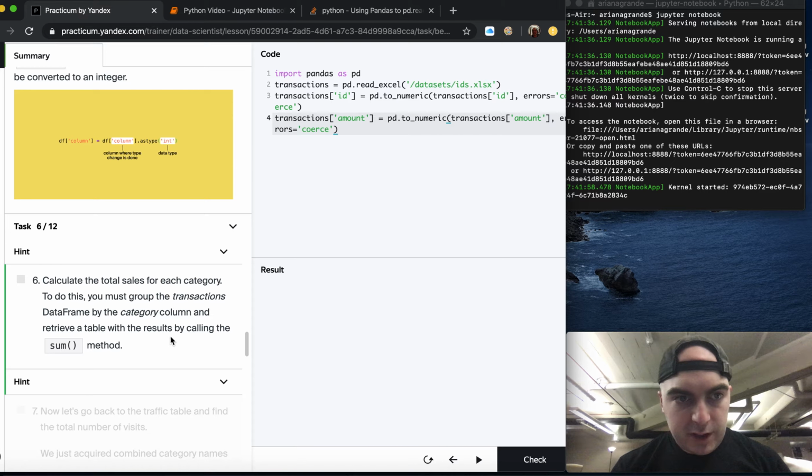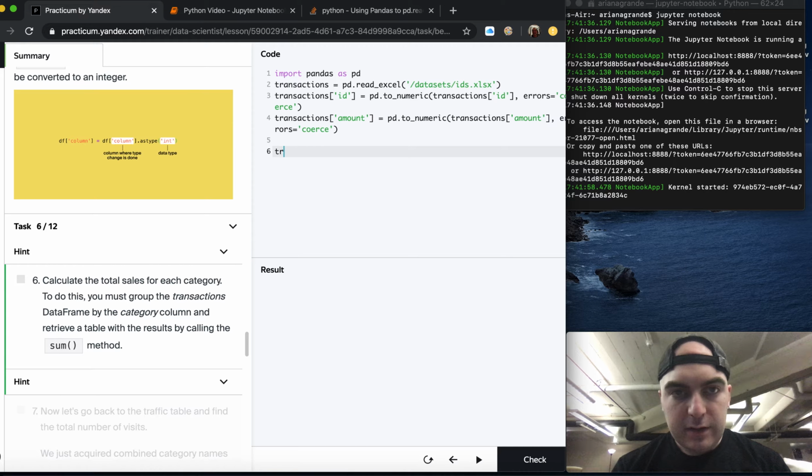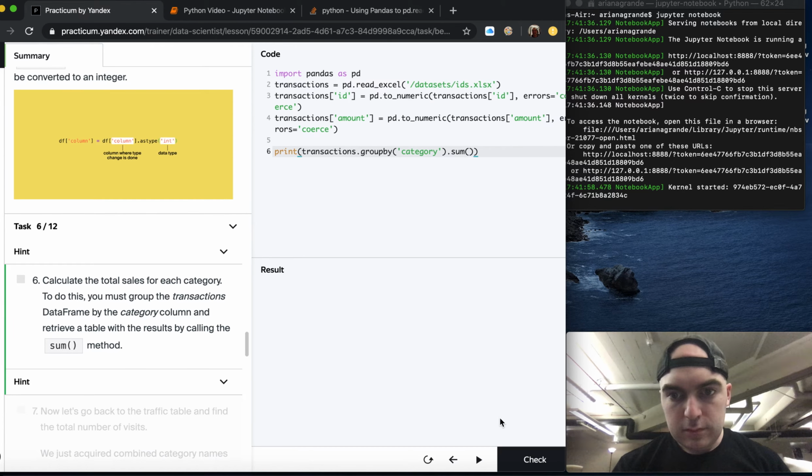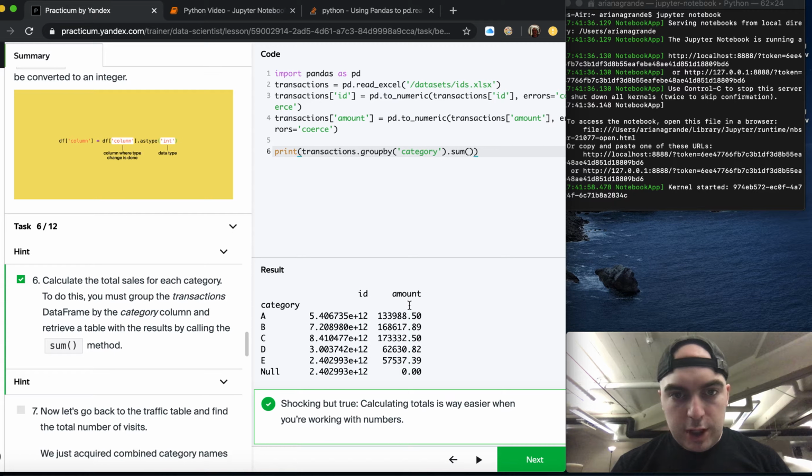Calculate the total sales for each category. To do this, you must first group the transactions data frame by the category column. So we do transactions dot groupby category, and then call dot sum. They want us to print this. Hit play. Check it. Shocking but true. Calculating totals is way easier when you're working with numbers. Okay, next.